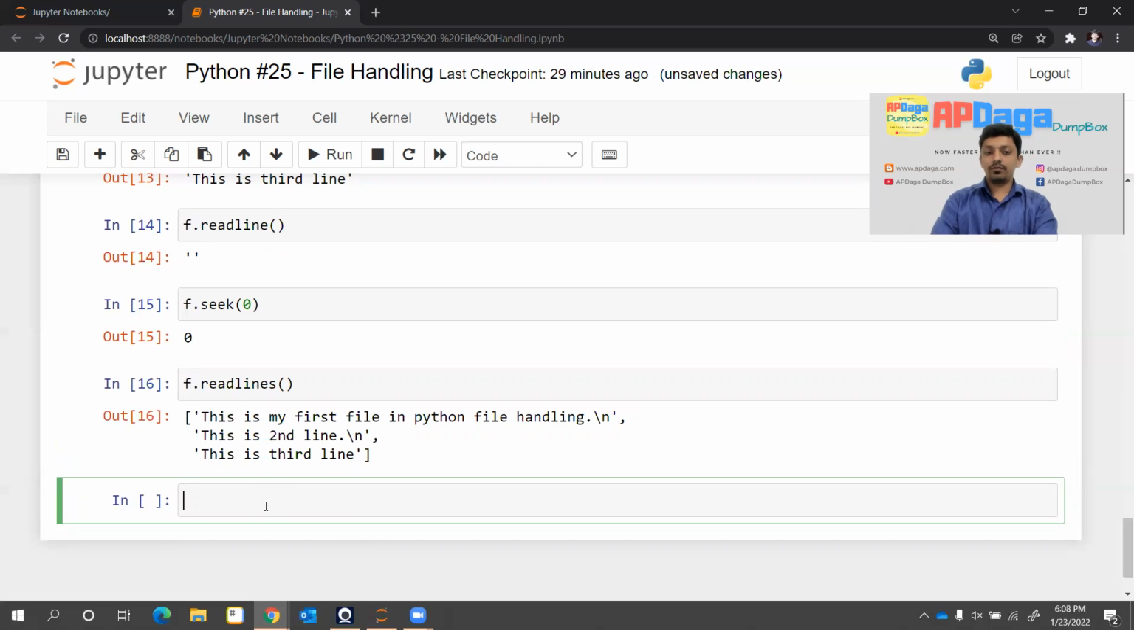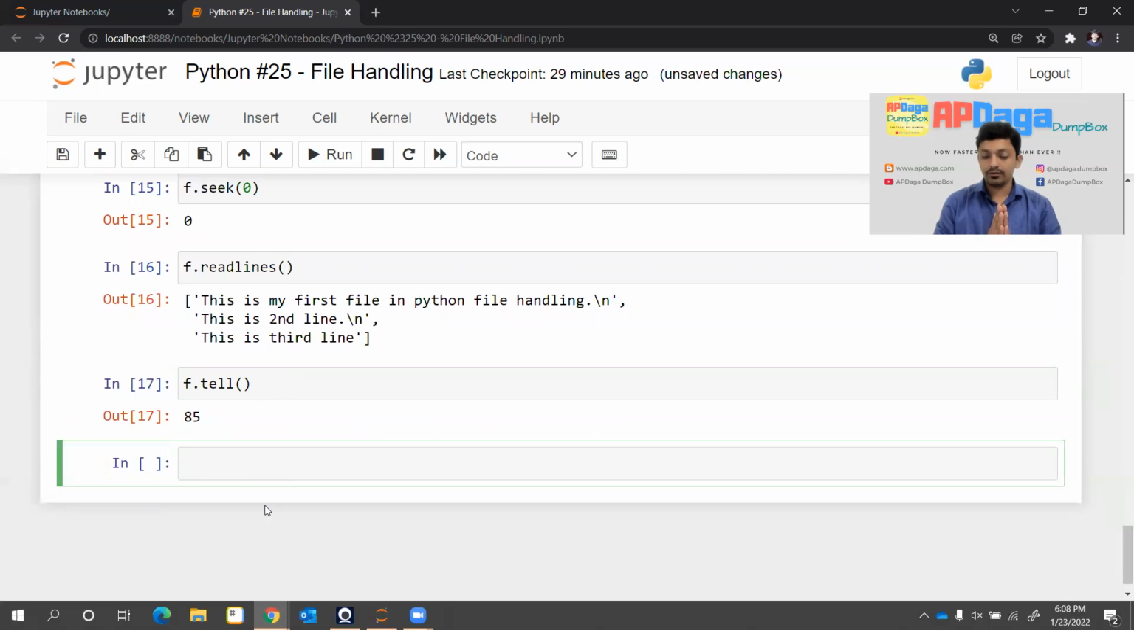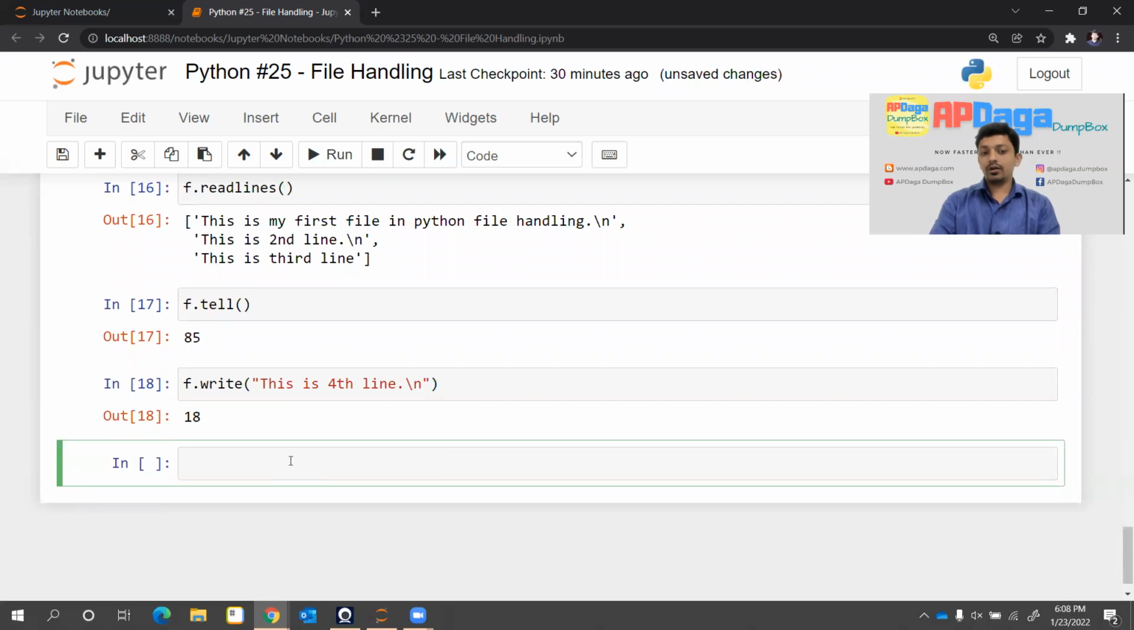Now let's assume, because of this readlines, I'll check the current position of my cursor. It is at the end, 85. It is at the end of the file. What I'll try to do is f.write and I'll write one more line. So this is the 4th line, and let's see what happens. And I'll write \n. No need of writing \n, that's my habit. Let's see. It wrote 18 characters into the file.